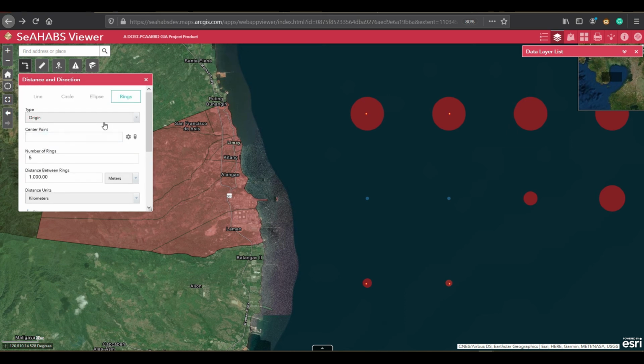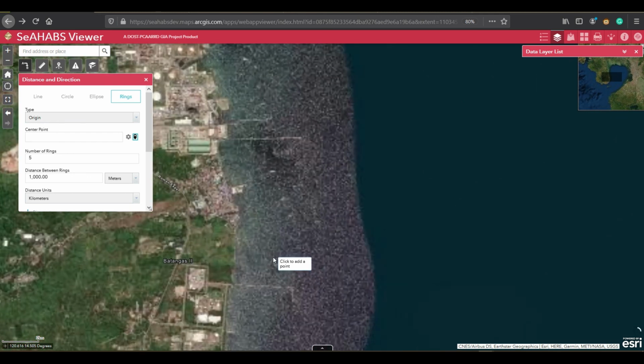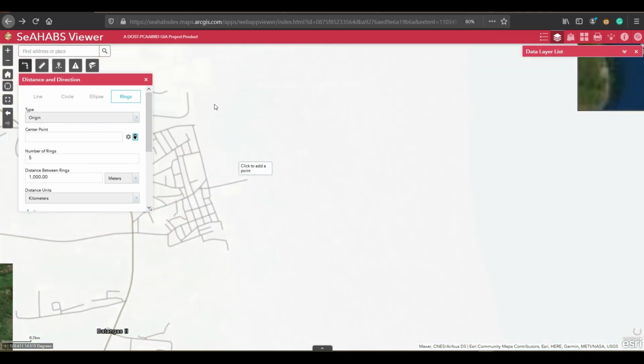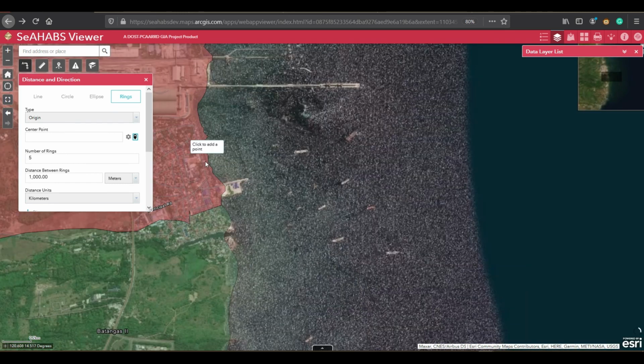And now we can set the center point or the origin. Either you have the actual coordinates of the center point, or you can just interactively add the point on the map. We will interactively add it by clicking this marker icon or button. And then we need to locate the Lamao port area. The Lamao port area is just beneath this Petron facility.